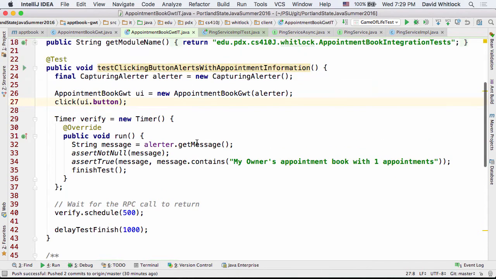So will finish test stop or interrupt delay test finish? It's the other way around. Thank you. Now I'm remembering this. Like I said, my brain's on it tonight.